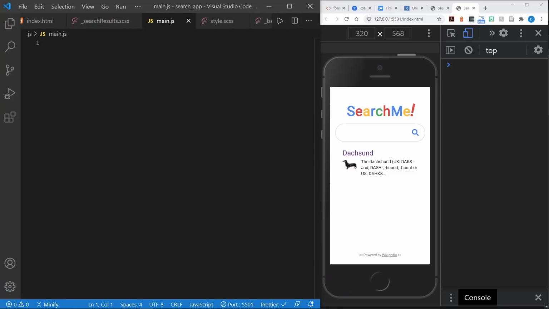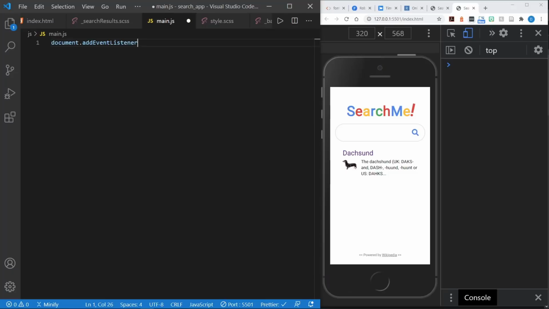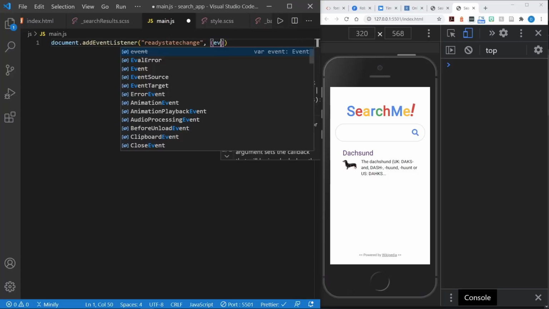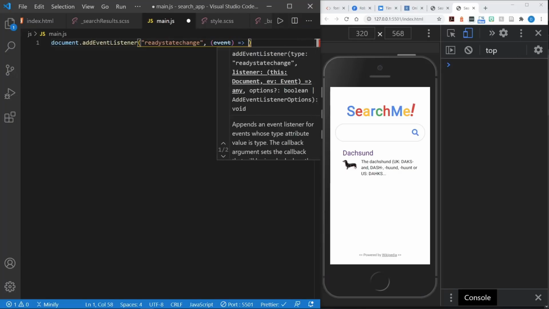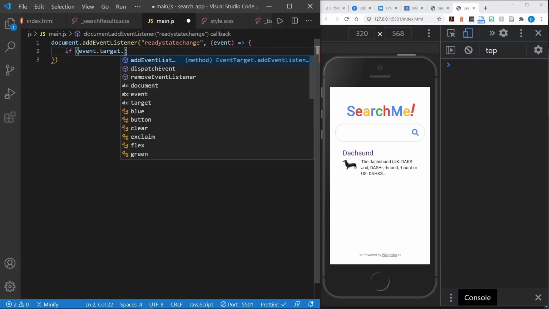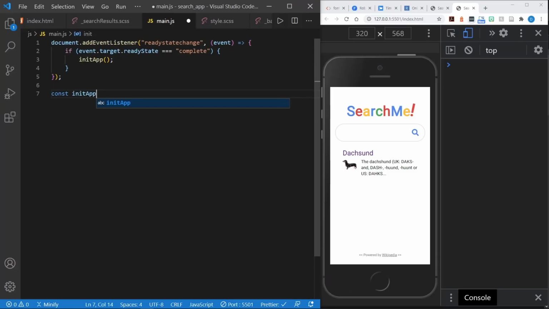The first thing we'll put in our JavaScript is a document listener. So we put an addEventListener right on the document, and we'll listen for the readystatechange event. And we'll pass the event into this function. And then we'll say if event.target.readyState equals complete, that means our page has loaded everything and we're ready to initialize our app. And then we call the initApp function. And that is the end of the listener that we put. And now we'll define our initApp function.